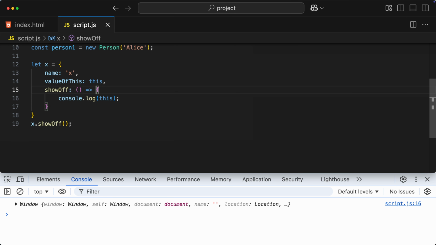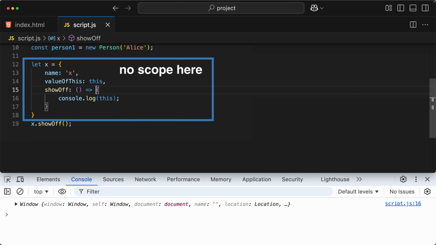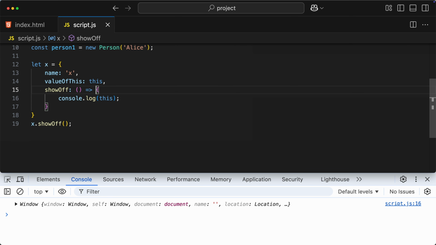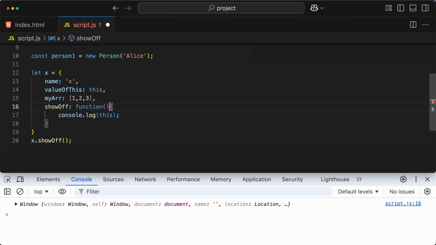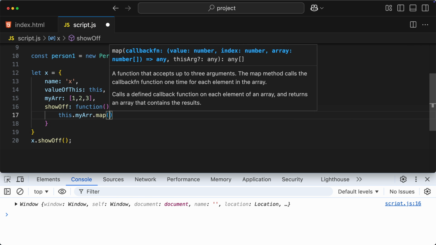Considering that object literals do not create their own scope, we inherit this from global context, and the value of this in that scope is window, so that's what we get. Alright, now let's move on and see some other examples. Let's add an array to our object literal and iterate over it inside the showOff method using map.